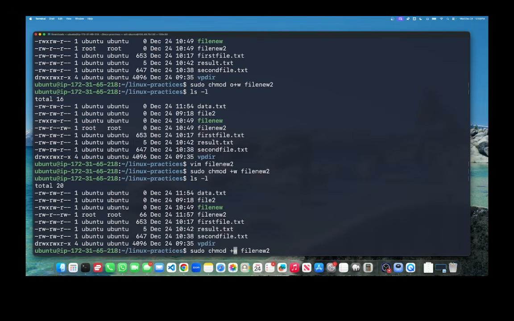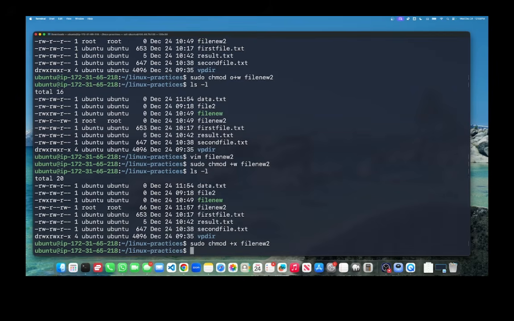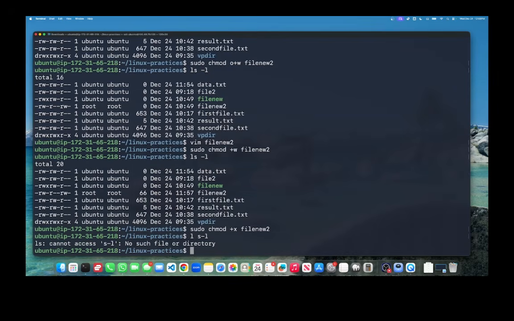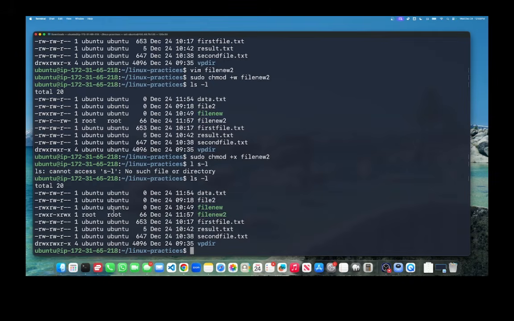chmod file. Okay, plus, let's do plus x. Then if I do ls -l, now you see the user has x, the group has x, and the other has x. So this is how you give permission across the different categories of users that is tied to a file permission.